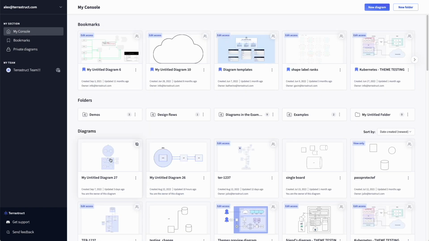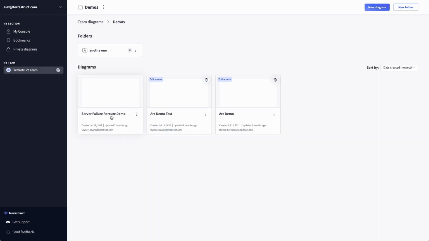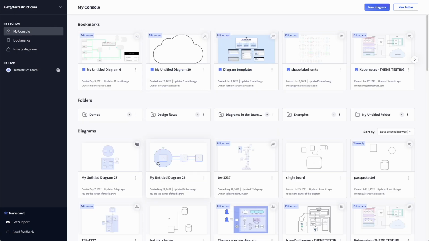If your diagram has this people icon, it's shared with your teammates. And if it has this globe icon, it is publicly viewable by anybody on the web who has the URL. Sometimes you want to add restrictions to that, and so a globe with a cross on it indicates that only people with the link and password can view the diagram. You can change these permissions at any time by opening up the diagram menu and clicking Permissions.